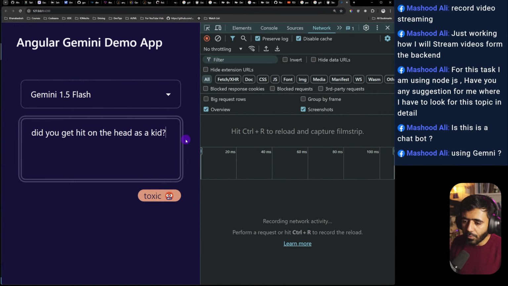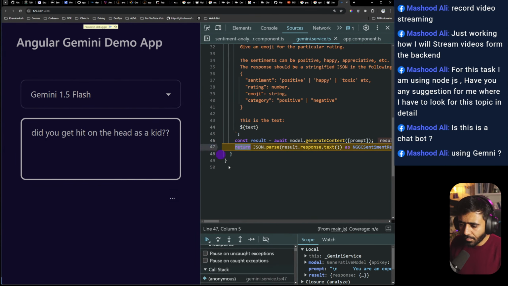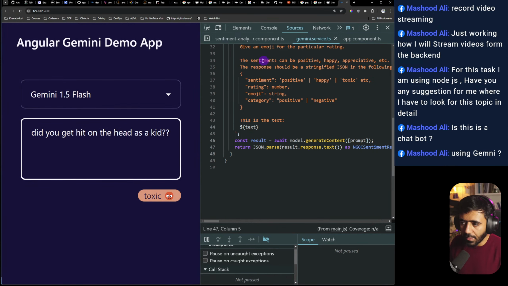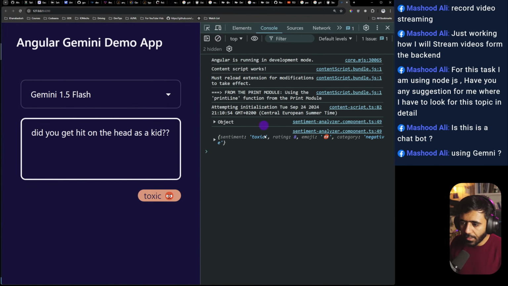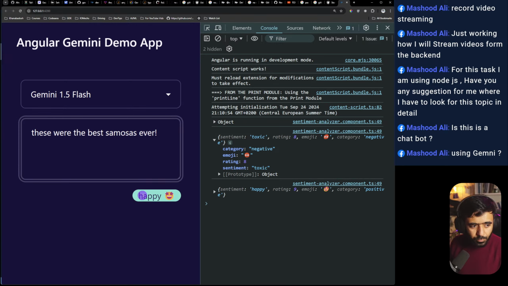For example, if I do another question mark, there goes our Gemini 1.5 Flash request, which is the currently selected model. And it returns back essentially a JavaScript object as a response, or it returns a JSON. We convert it to a JavaScript object, and then it gives us the category and the sentiment, the emoji. And you can also change this. For example, these were the best samosas ever. So it's going to analyze it and then would say happy.